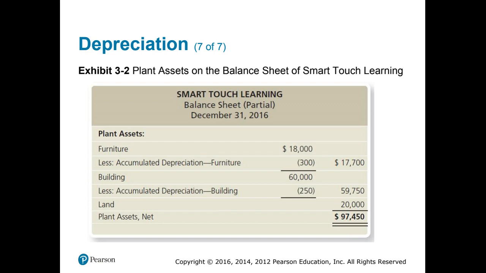Our building, we had $60,000 less accumulated depreciation on the building, which we say is $250. So now our building is at $59,750. Our land, we're not going to depreciate it because land does not depreciate. So our land is at $20,000. There's no depreciation expense here. We're going to add all of these up to get our total plant assets, which is $97,450.